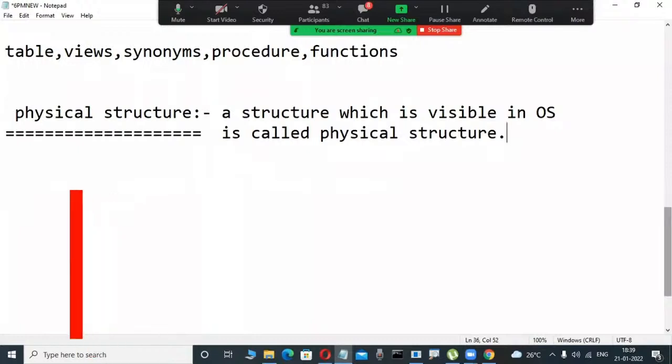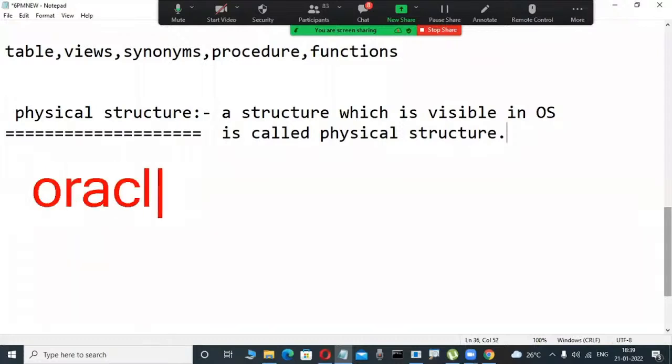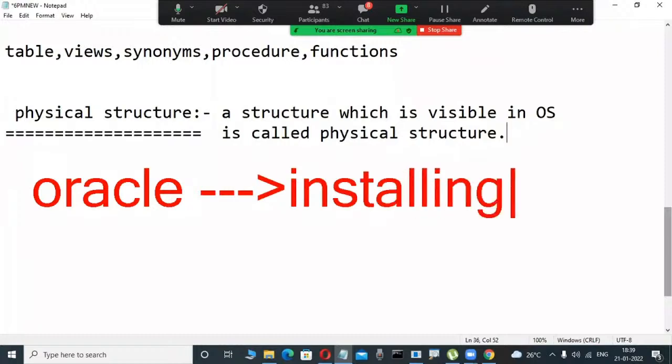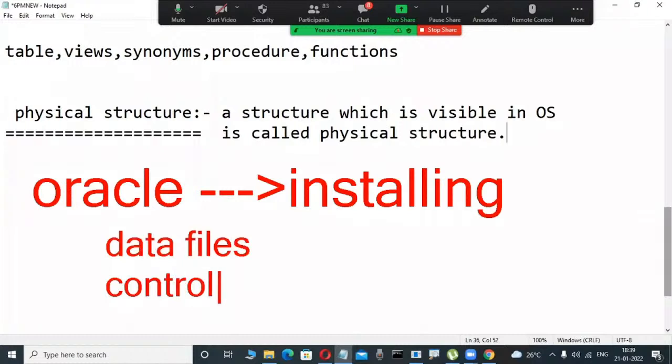Suppose you are installing software, some physical files are created on the disk. Suppose you load PowerPoint, MS Access, MS Word, anything, physical files are created. Same with Oracle, a relational database software, or MySQL, SQL Server. Whenever I install Oracle, automatically some physical files are created: data files, .dbf files, control files, and also redo log files.